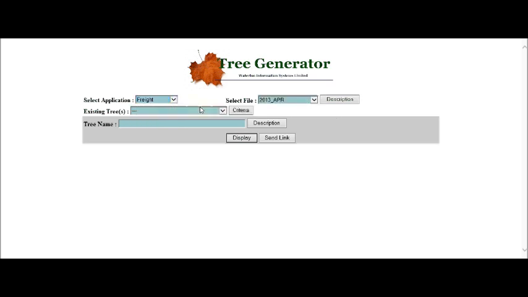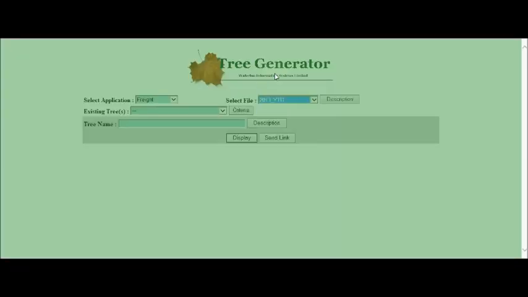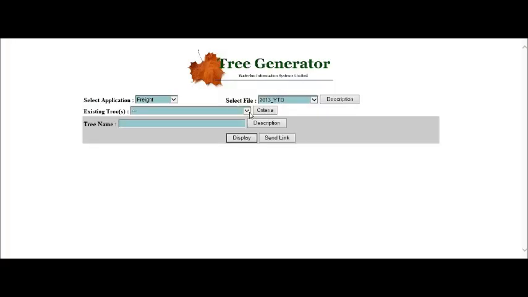Here we go. Upon selection of the application, the data file drop-down list is populated with the names of the data files previously generated in the tree file generator. Here they are. Now the one we're really interested in is 2013 year to date, meaning all the invoices for that particular year.